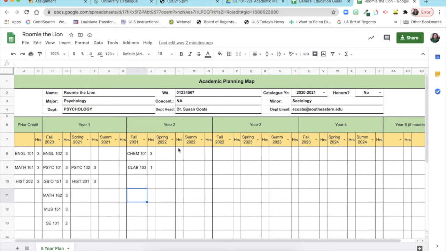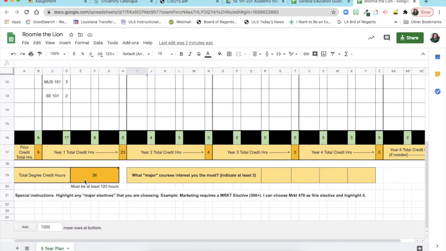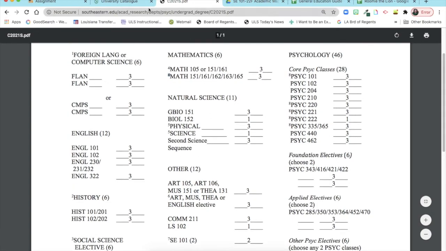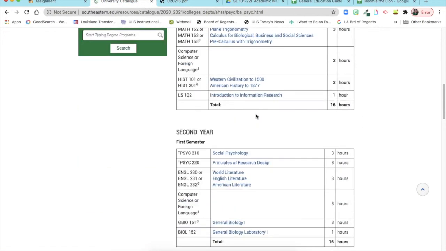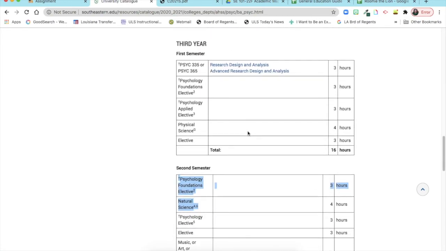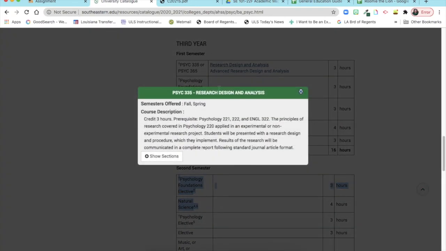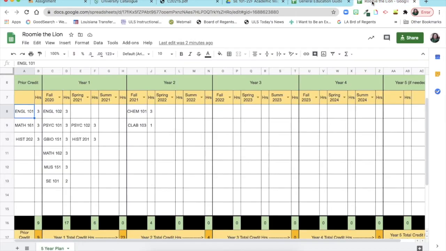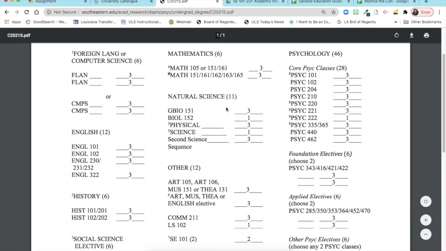So your goal at the very end of this is to have all 120 hours added to your map. And again, the way you're going to do that is you're going to be typing in classes when you would like to take them. Make sure that you're following the prerequisites of each class. So again, if we're looking at psychology, we can kind of scroll down. You see there's some core classes to choose from, right? So we're going to scroll down and look at Psychology 335. Let's see what that is. We can read about it, but you also see that there's some prerequisites, Psychology 221, 222, and 322 English. So you can't even take the Psychology 335 until you have these 3 done, which means on your map, you need to have all 3 of those somewhere here before you put your 335.